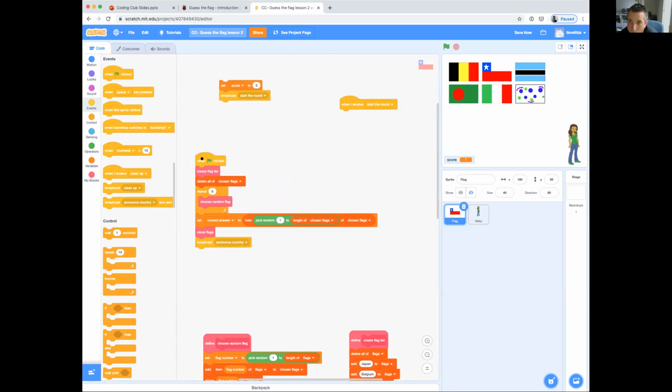So before we started to build the start the round section, this is what our green flag block looked like. So when I clicked on the green flag, all of these things happened to get the first question set up. Now that's great because that asks the first question, but what we want to do is then ask a following question. So that behavior that happens when we click the green flag, we want to happen again later on. So what I did was I created a new broadcast message. So down here, broadcast, new message, and I called it start the round. And I added a new block to my flag sprite, which is when I receive start the round.